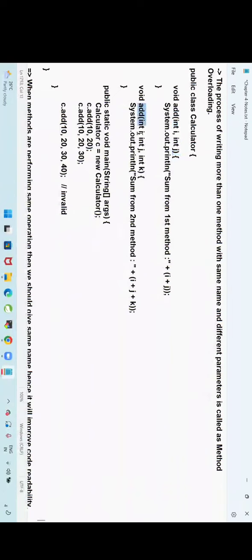Again I have add method i, j, k. So the name is the same but the parameters are different. Within the same class, if you write more than one method with the same name and different parameters, then it is called method overloading.